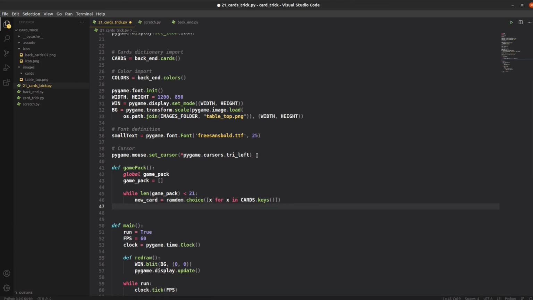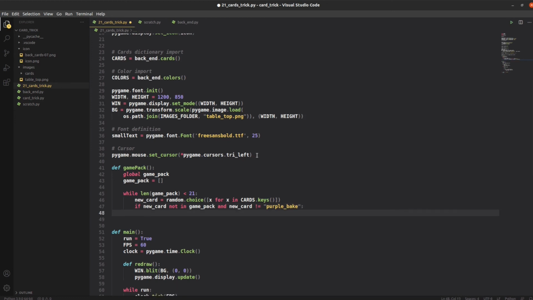And once we have it, we also have to be sure that this card was not in the list. So we have unique cards, and as I said, the back of the card is not picked for this list. So if new card not in game pack and new card different than purple back, then we can append the new card to the game pack. So game pack point append, and we have here a new card, and this should be fine, and this should work.